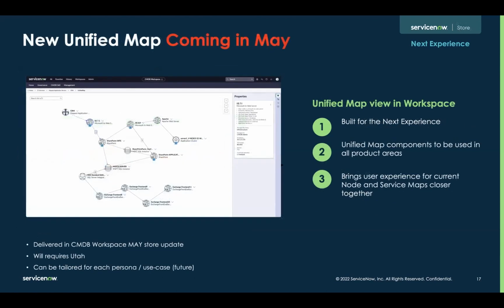Now, one thing I wanted to cover, which is coming out just after our Utah release in our May store release, is a new feature called Unified Map. This unified map basically will replace our dependency view in the legacy user experience. This unified map works in the new workspace paradigm, so you do need to have the workspaces enabled and installed to see this.